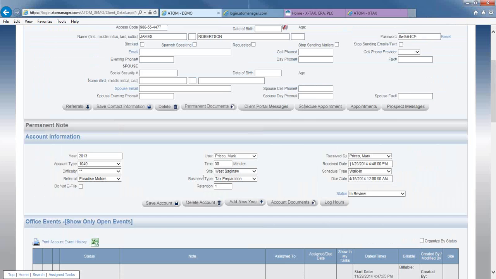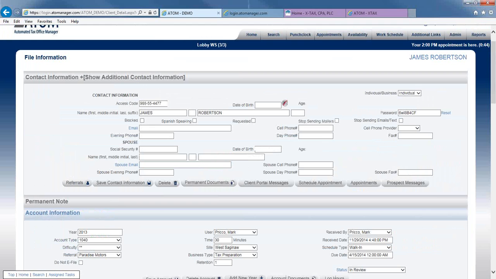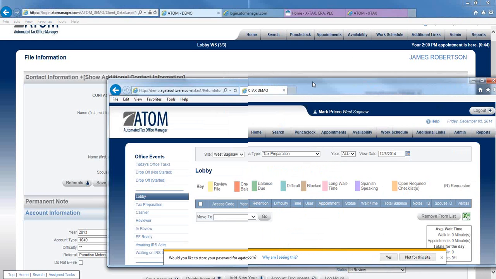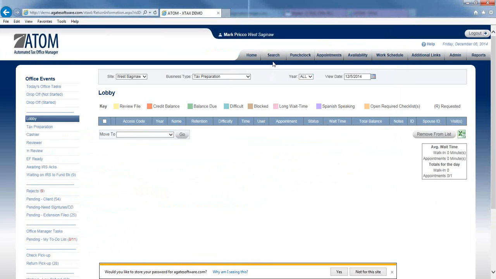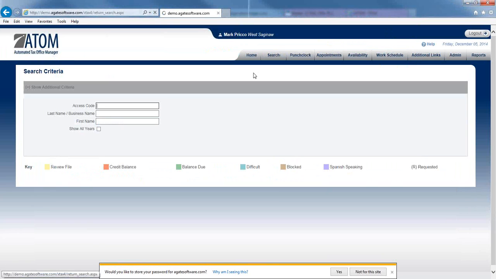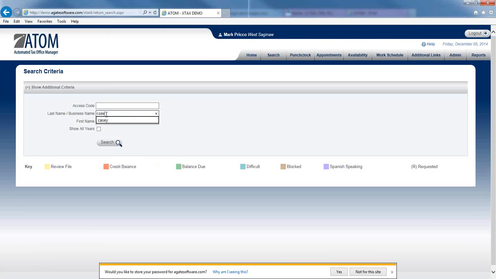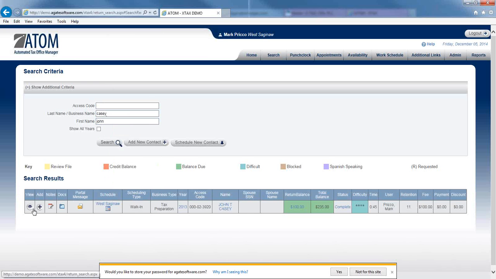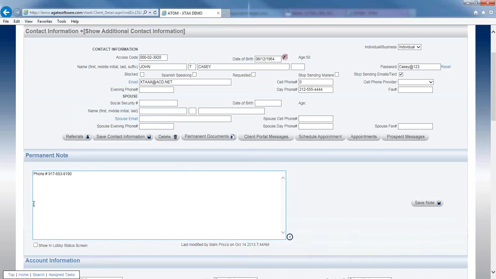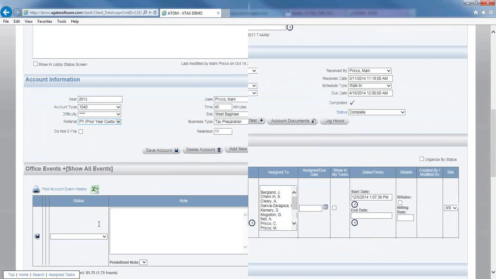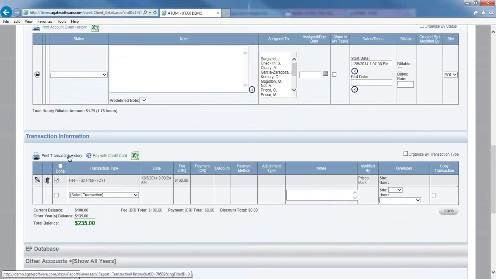Transaction information. Okay, I got to change gears here because we don't have this in this demo. I got to move over to a different demo. Okay. So let me go into John's file here, just in a different demo. It's on a different server, so it goes a little slower. Okay, print transaction history. So right down here, print transaction history.